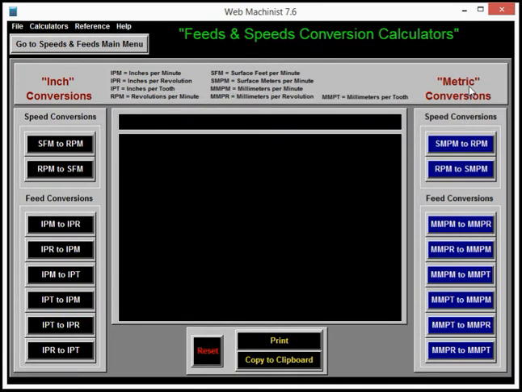That's all on the inch conversion side. Come over here, you've got the metric conversion side. Surface meters per minute to revolutions per minute, revolutions per minute to surface meters per minute, millimeters per minute to millimeters per revolution, millimeters per revolution to millimeters per minute, millimeters per minute to millimeters per tooth, millimeters per tooth to millimeters per minute, millimeters per tooth to millimeters per revolution, and finally millimeters per revolution to millimeters per tooth. And these are all really self-explanatory.